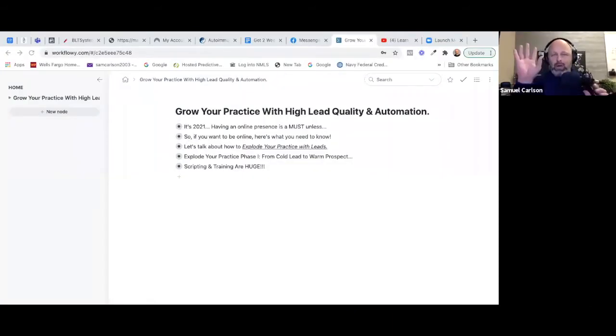We're going to jump into it. Now, I've got an interesting new framework. I've never used this software to present before, so we're going to give it a shot. If it works, then awesome. Maybe I'll use it in the future. If it doesn't, then it doesn't. All right, so let's go ahead and jump into today's training. Grow your practice with high lead quality and automation.